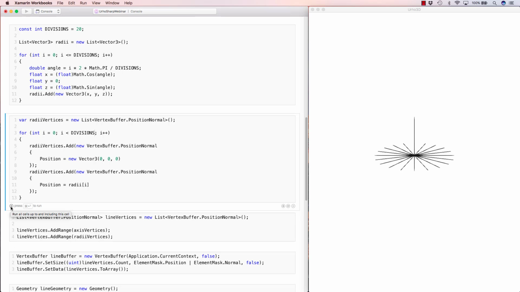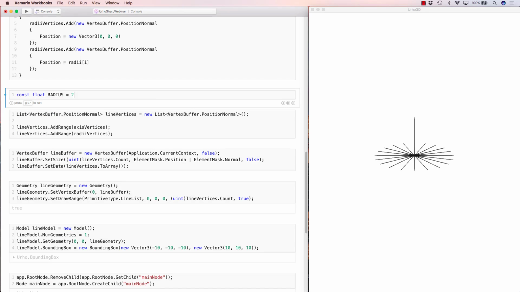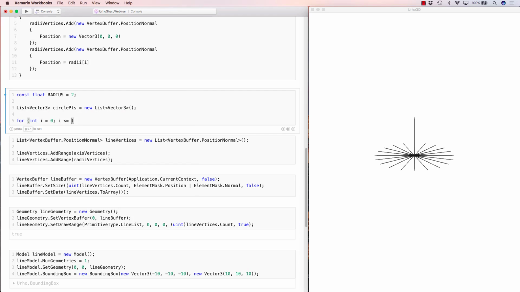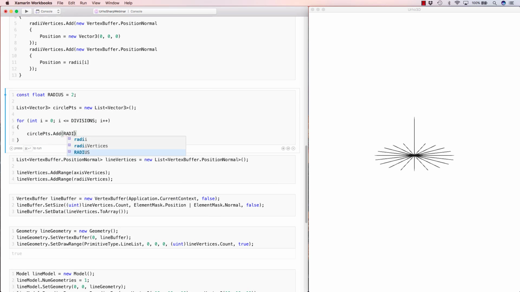Suppose I want to draw an actual circle with a radius of 2. I begin by defining a collection of points based on the radii calculated earlier and this constant radius value. Notice that the radius value is simply multiplied by the Vector3 value stored in radii. This code treats the members of the radii collection as vectors, so multiplying by a number multiplies the x, y, z coordinates by that number. Also notice again that i goes to less than or equal to divisions, so the last value is the same as the first.